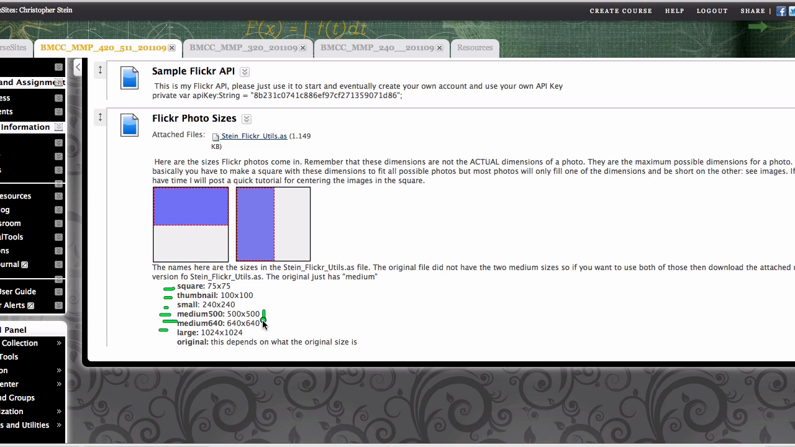Now one thing to note here is that the 500 and 640 were not in my original Stein Flickr utils. So if you download this one, it has those sizes. So this is the size you would ask for, medium 500, and it would get you that. The other thing to remember here is that these dimensions, 500 by 500, are the maximum possible on either side. If your image is in landscape, like this one here, there may be some blank space left underneath it. And if it's in portrait, there may be some blank space to the right.